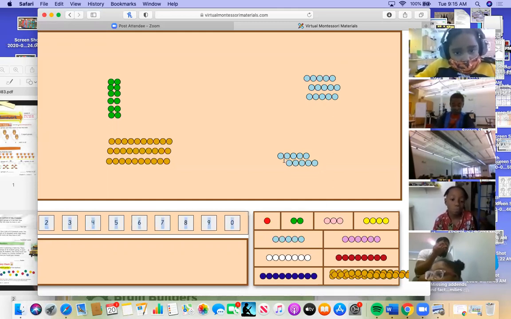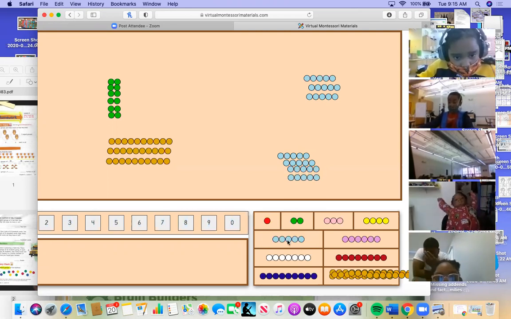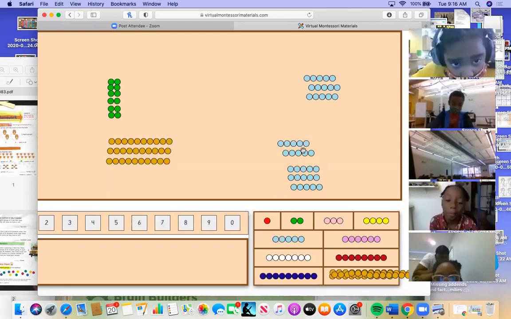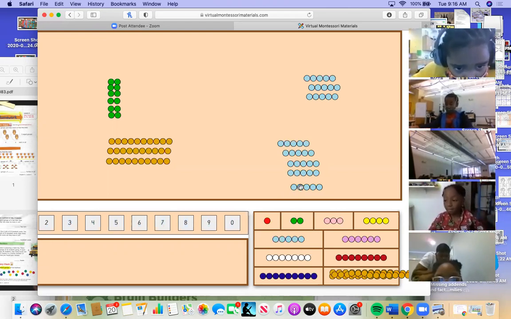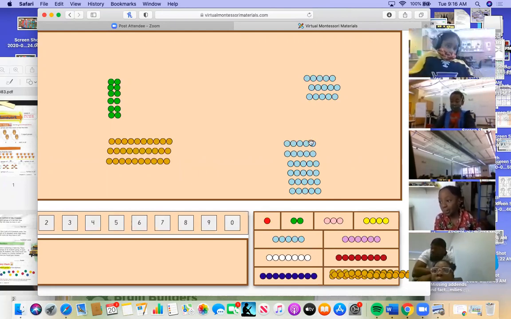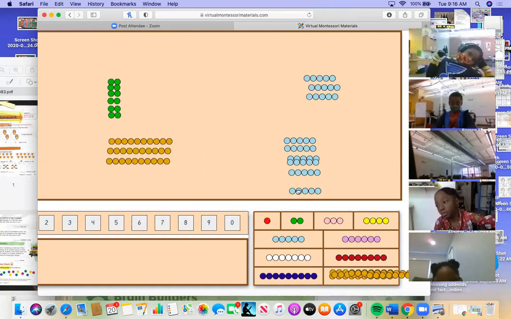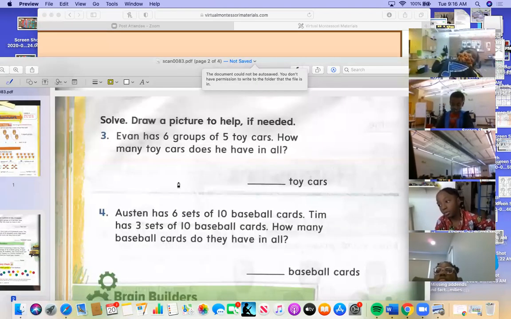1, 2, 3, 4, 5, and then you can skip count. 5, 10, 15, 20, 25. Oh, I already got out 5, 30. So there you go. So you can get out your beads. Got 6 groups of 5, and remember to skip count. 5, 10, 15, 20, 25, 30. I'm not going to write that answer there for you.